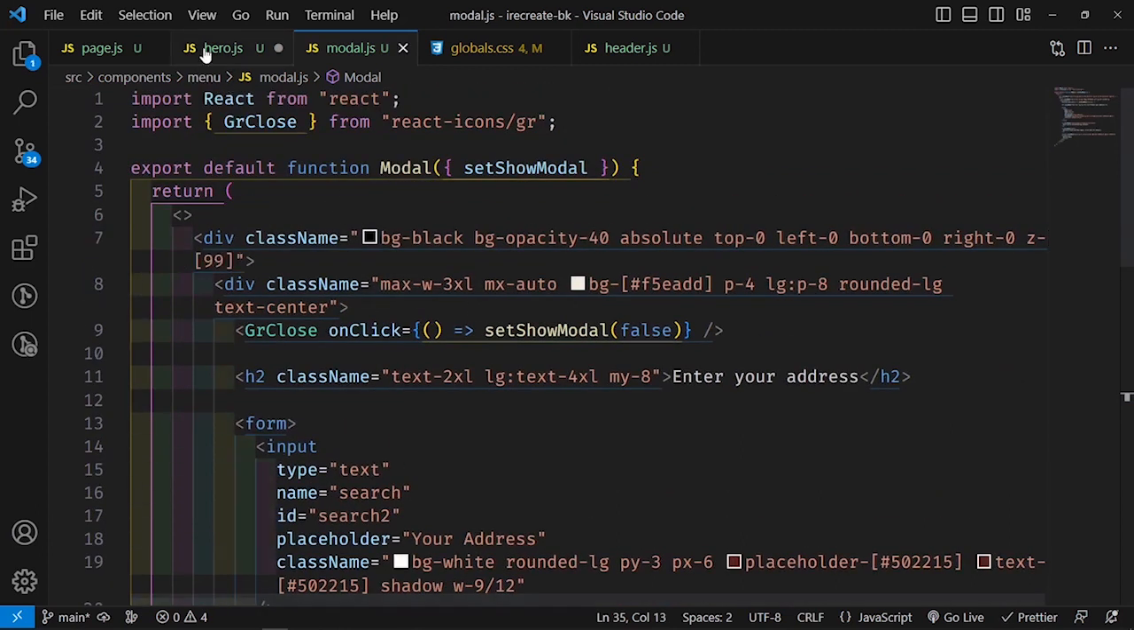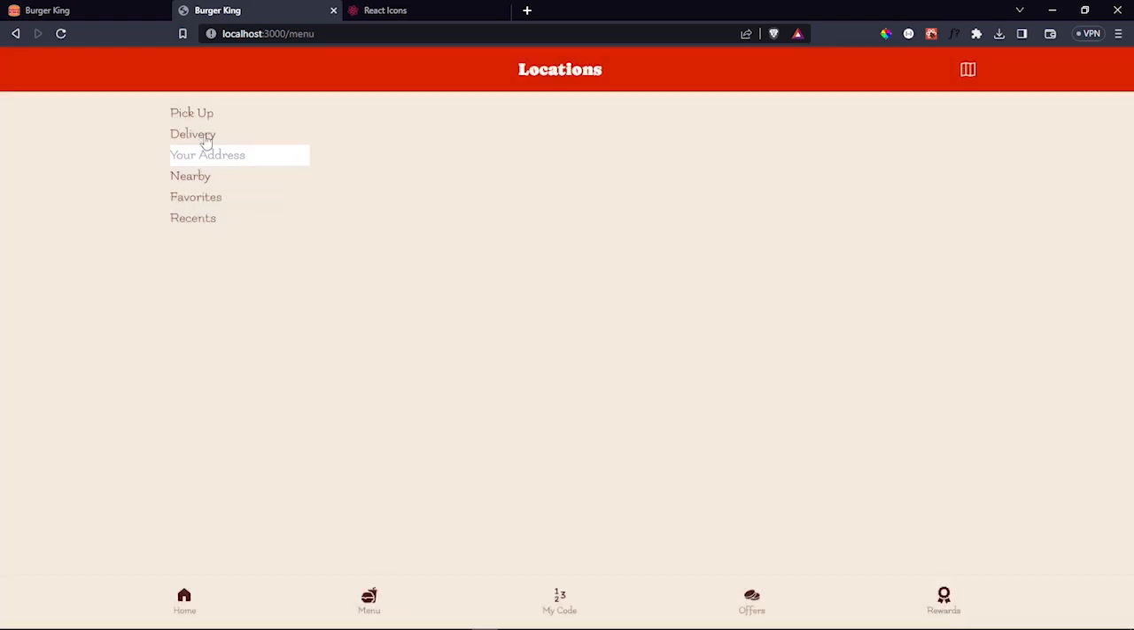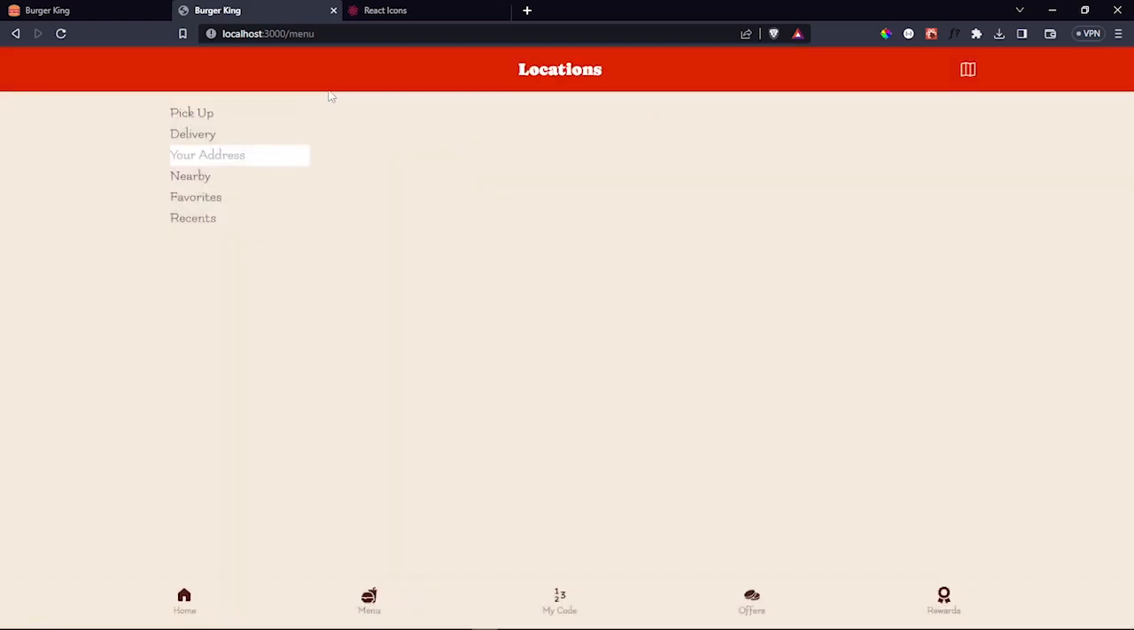So let me save it, and then let me also save this. And then now this black background should disappear. And then when I click on this, it should appear on the model. Yeah, that's much better. That's much better.